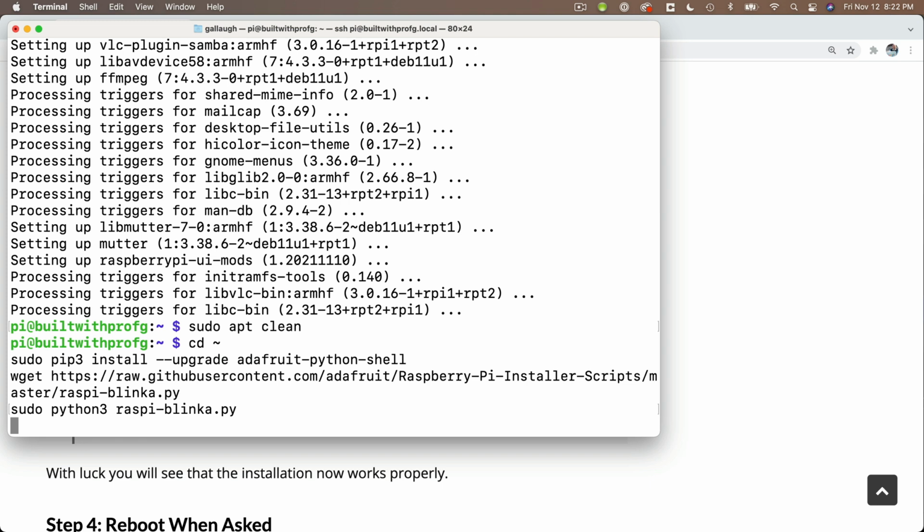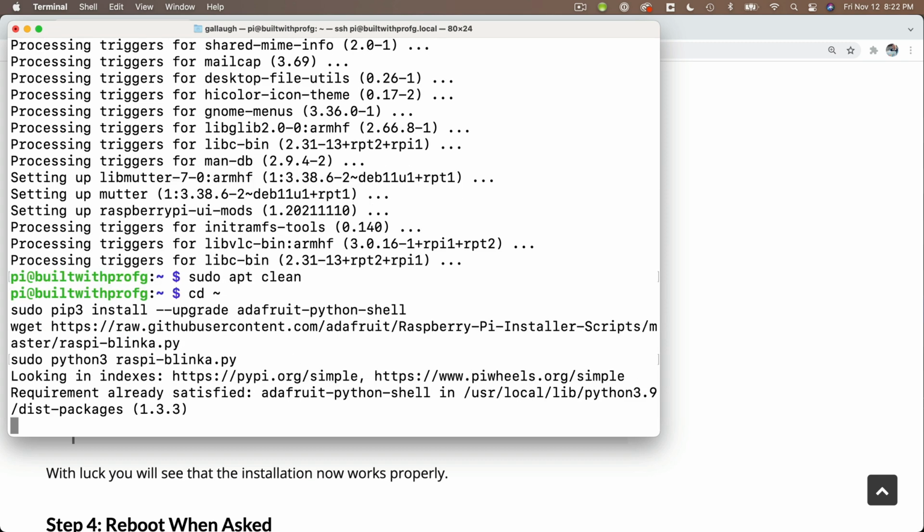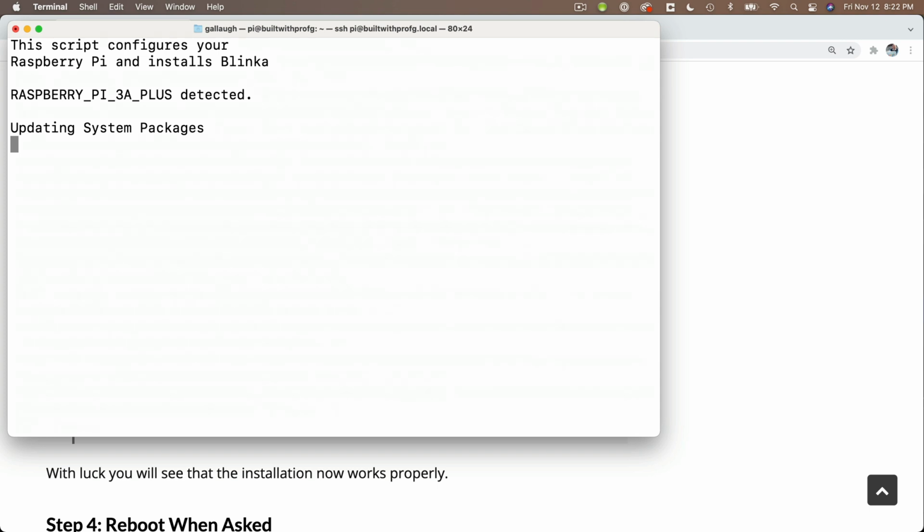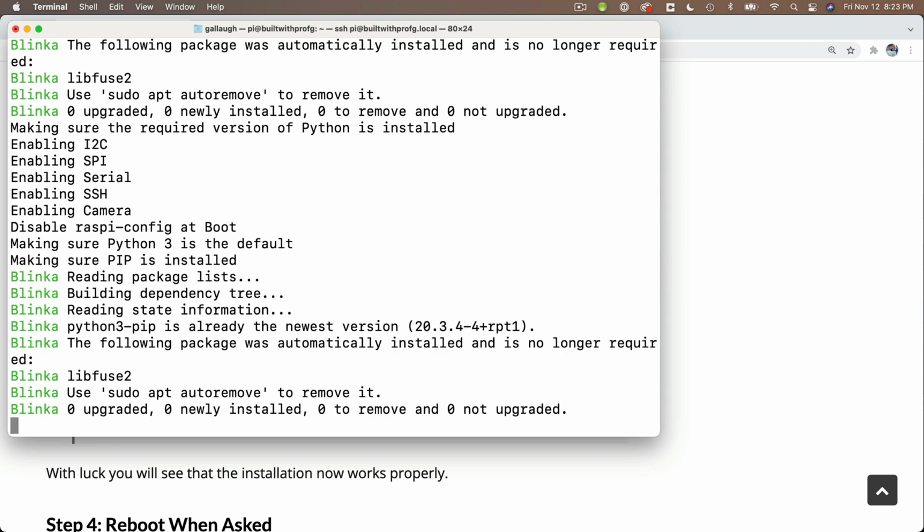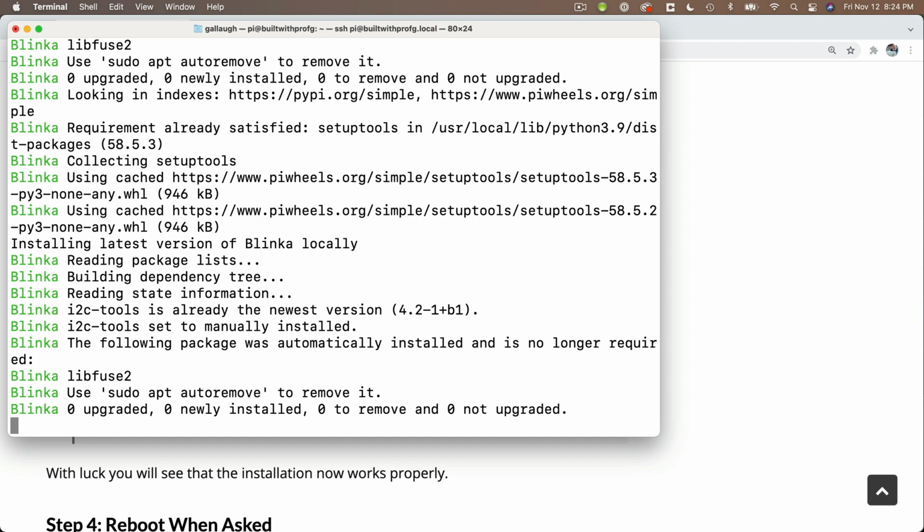And as I mentioned, this might look like it's hanging, but it's not. Just wait a few more seconds and you'll see the installation start to progress. I'll speed up the video. It took about 7 minutes on my Pi. Now, once we get at the prompt, hopefully nobody has any more errors.